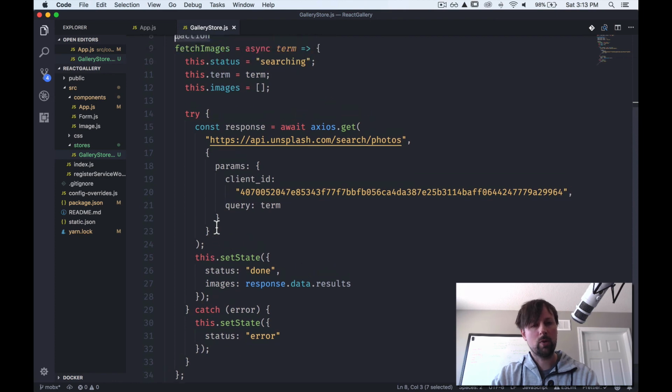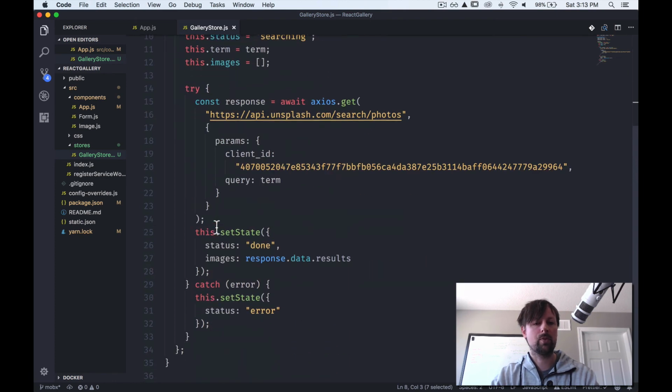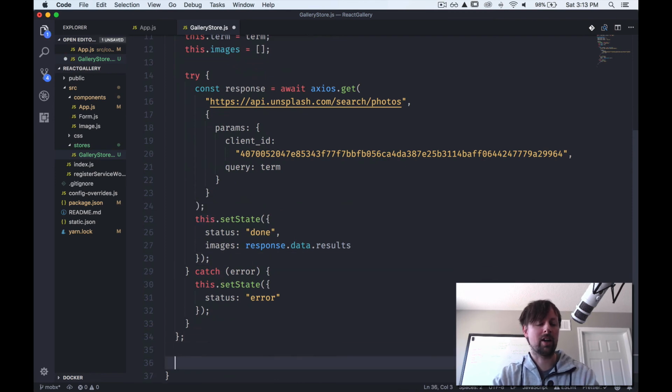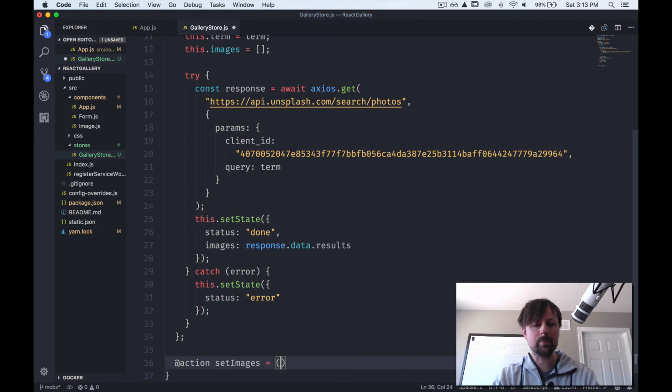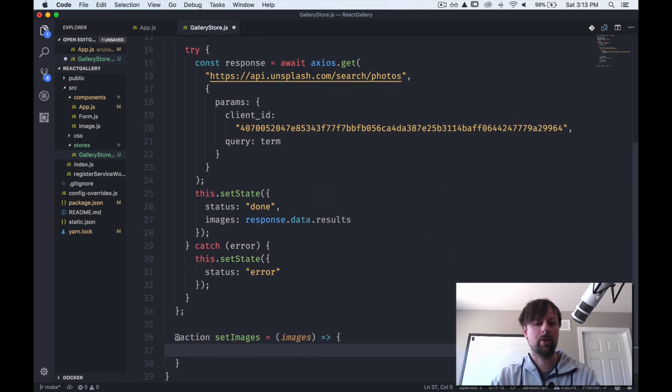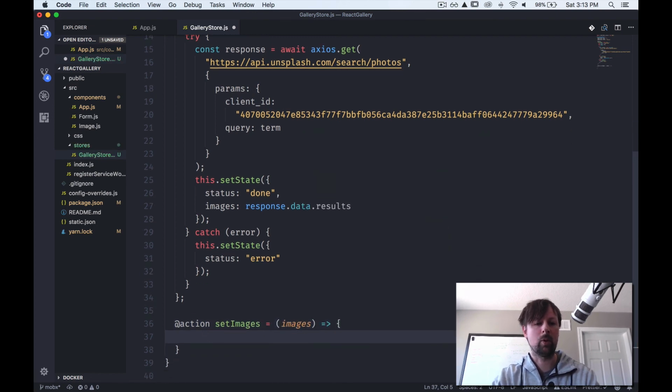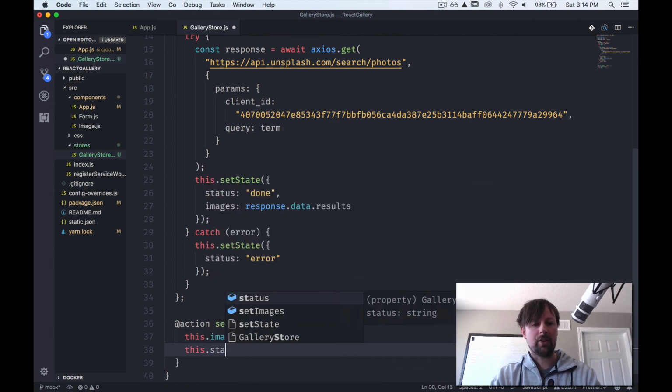So there's two ways you can solve this, and I have a whole video on this, so if you want to check that out. But what we can essentially do is just create a couple other actions. So let's say we'll call this set images, and it will take in some images, and then it will say images are equal to images, and the status is done when this happens, right?